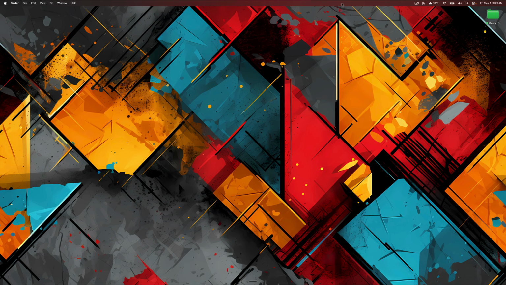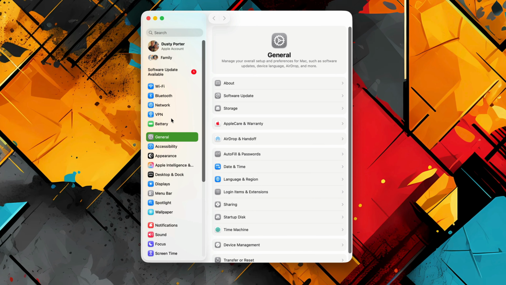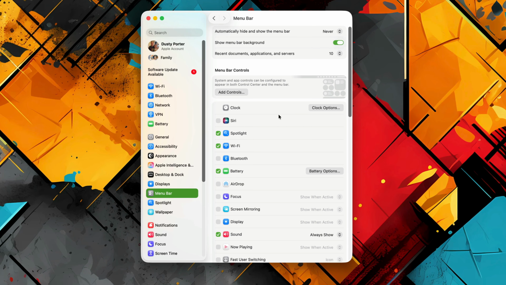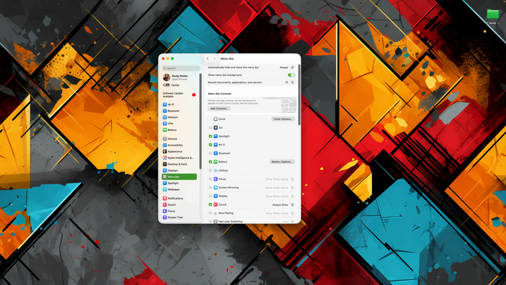In order to hide the menu bar, you want to go ahead and open up your system preferences by going into Spotlight or this magnifying glass and search for system settings. So go ahead and go into your system settings now. Once you are here on the left-hand sidebar, you're going to see an option here that says menu bar. Click into menu bar. And then at the very top, you will see an option that says automatically hide and show the menu bar. So right now it is set to never, which means that it's always going to show.